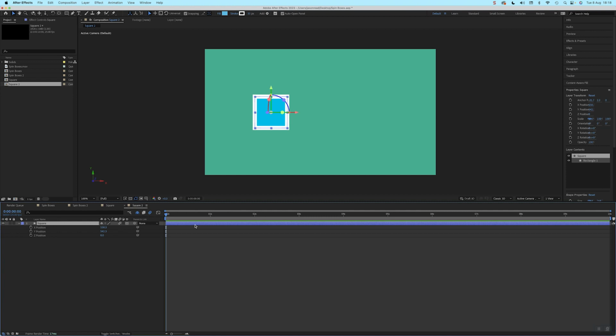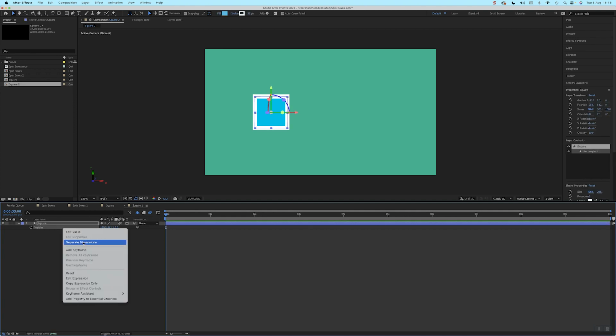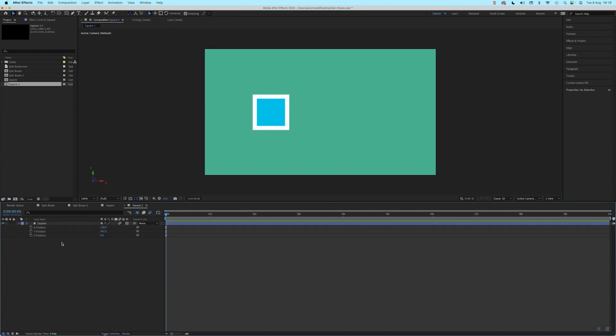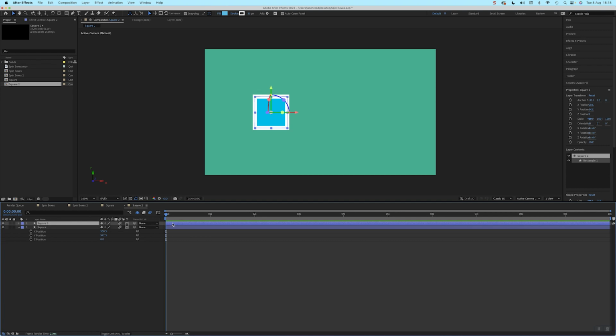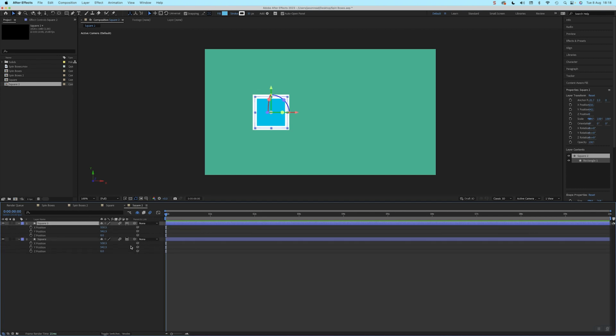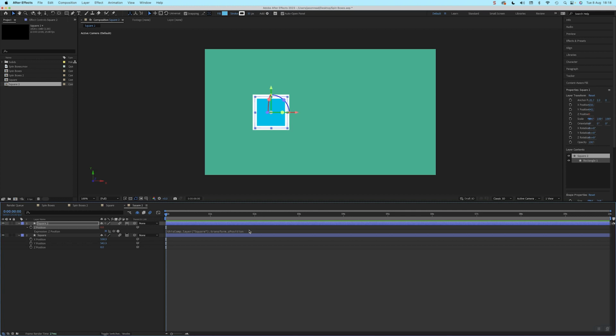What I've done here is I've chosen to separate the dimensions. So we've got an X, a Y, and a Z separately. I'm now going to duplicate this and hit P, and I'm going to link the Z position from the new square to this square, and if I press double E, we'll see the expression.